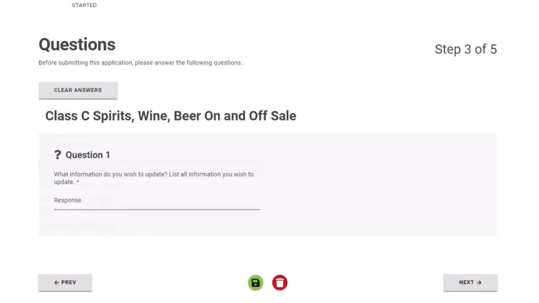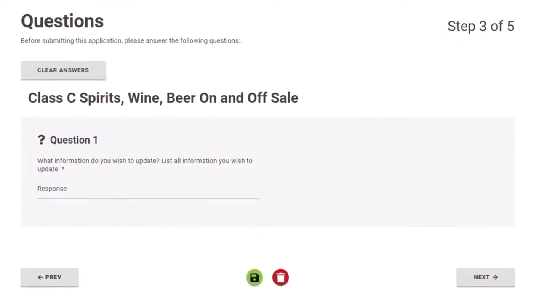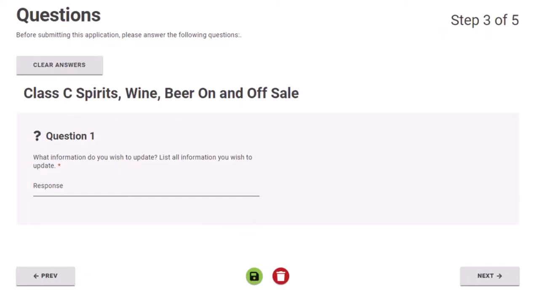On the next screen, you'll see the Questions page. All questions must be completed in order to submit the application. You may clear all your answers by clicking the Clear Answers button, shown here. When all questions have been answered, click the Next button.